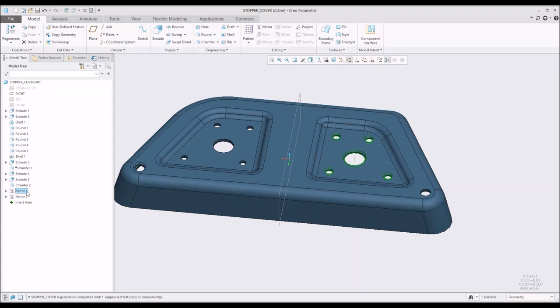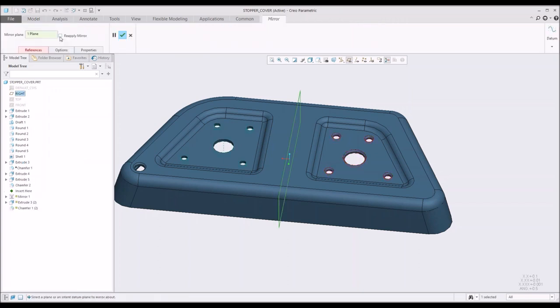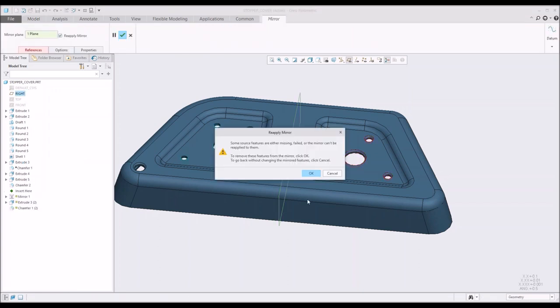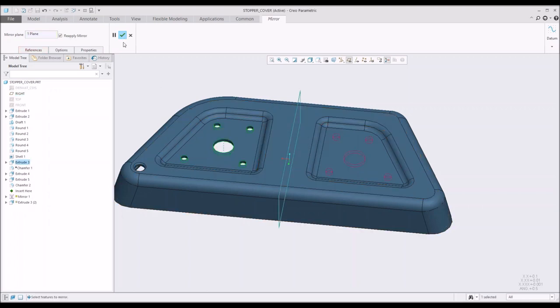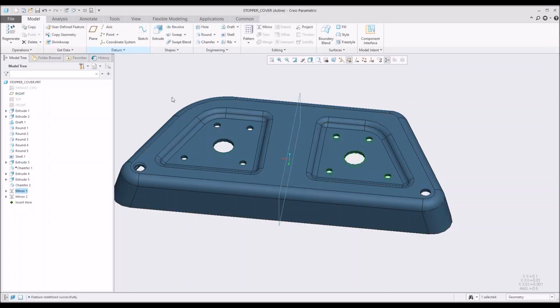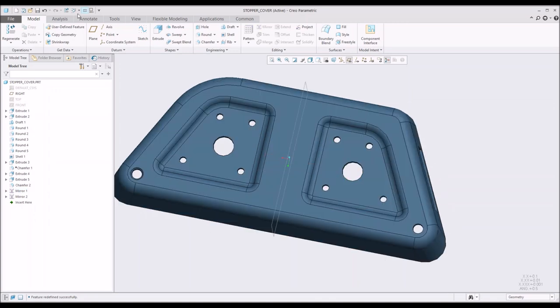So now I can just edit definition of this mirror and I can say reapply. It's going to tell me what's going to happen. So it's either missing or there's references or something like that. Say okay on that, finish it, and it removed those features from the mirror feature. So you're not going to end up with missing references or anything like that, even if you mirror your components. Okay, so let's go to the next one.